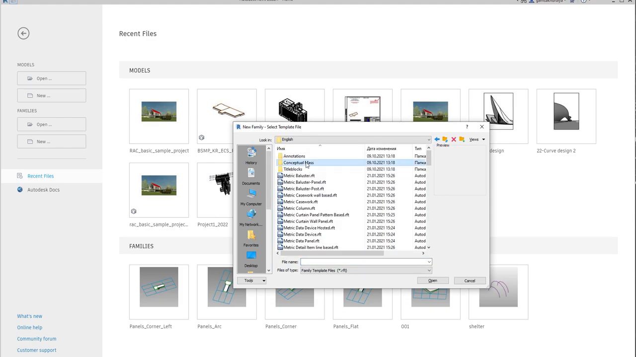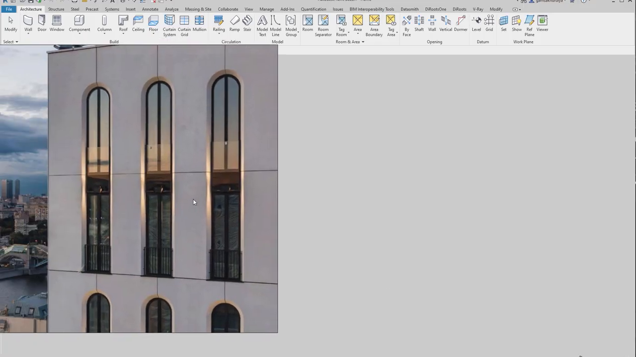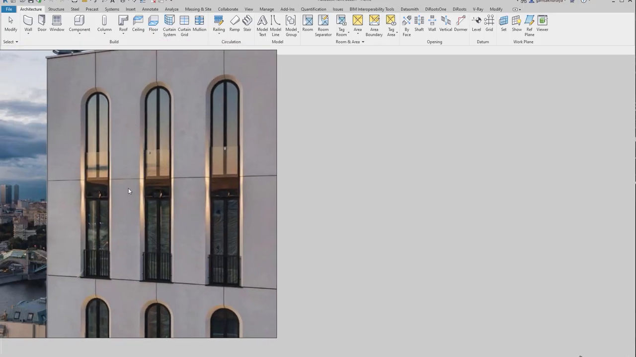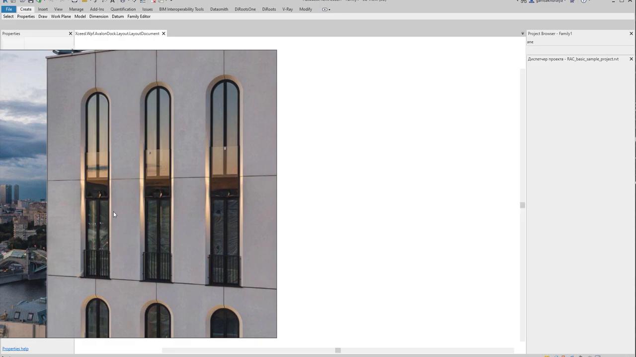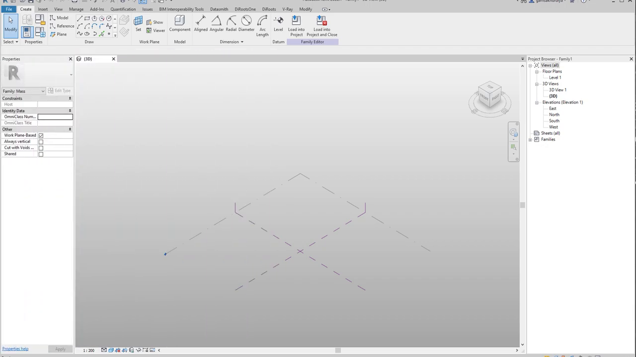Now we need the conceptual mass. Let's create it and open it. If you see this picture, we already have the size of the panel. Let's say this is the size of our panel, and we will use some of the standard dimensions of our panel. So we will not create what we already have.